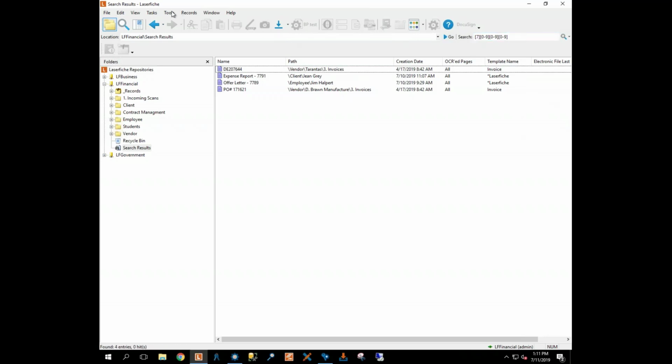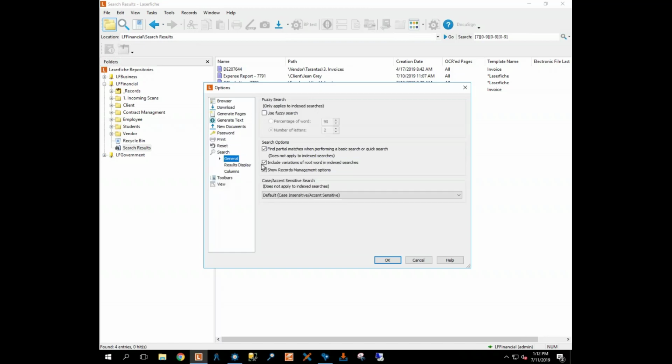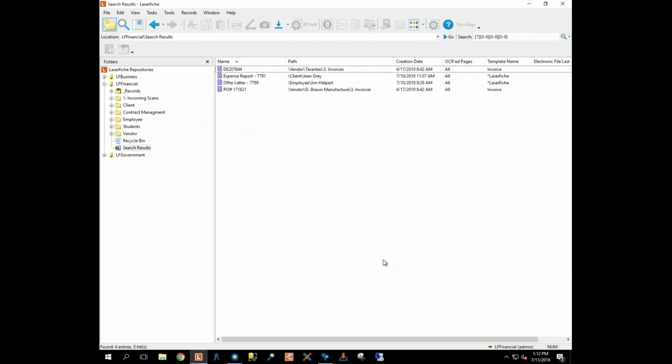And you know what, I'm going to go back to the tools options, and I actually want to turn on my fuzzy search. And I'm going to set it at 2 letters. It's a pretty basic amount, making sure we're not getting too off the rails here, but we're still pulling back information we want.